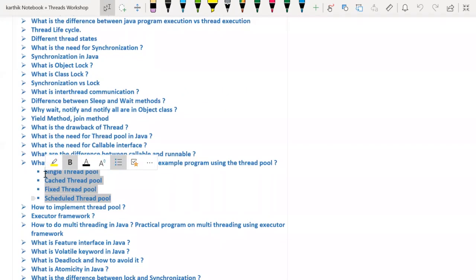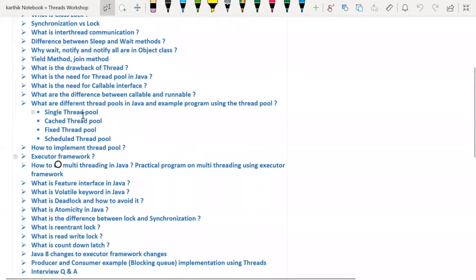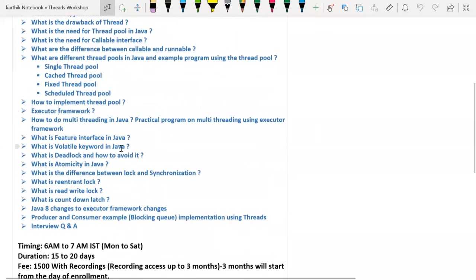We'll look at this and we'll see what the executor framework is. Using the executor framework, how can I implement multi-threading? And then what is the future interface? Volatile keyword, deadlock, atomicity, re-entrant lock, read-write lock, countdown latch. And there is one more thing called semaphore. Java 8 executor framework changes, producer-consumer problem, and then we are going to see interview questions and answers. So this is the course content I explained in detail yesterday.